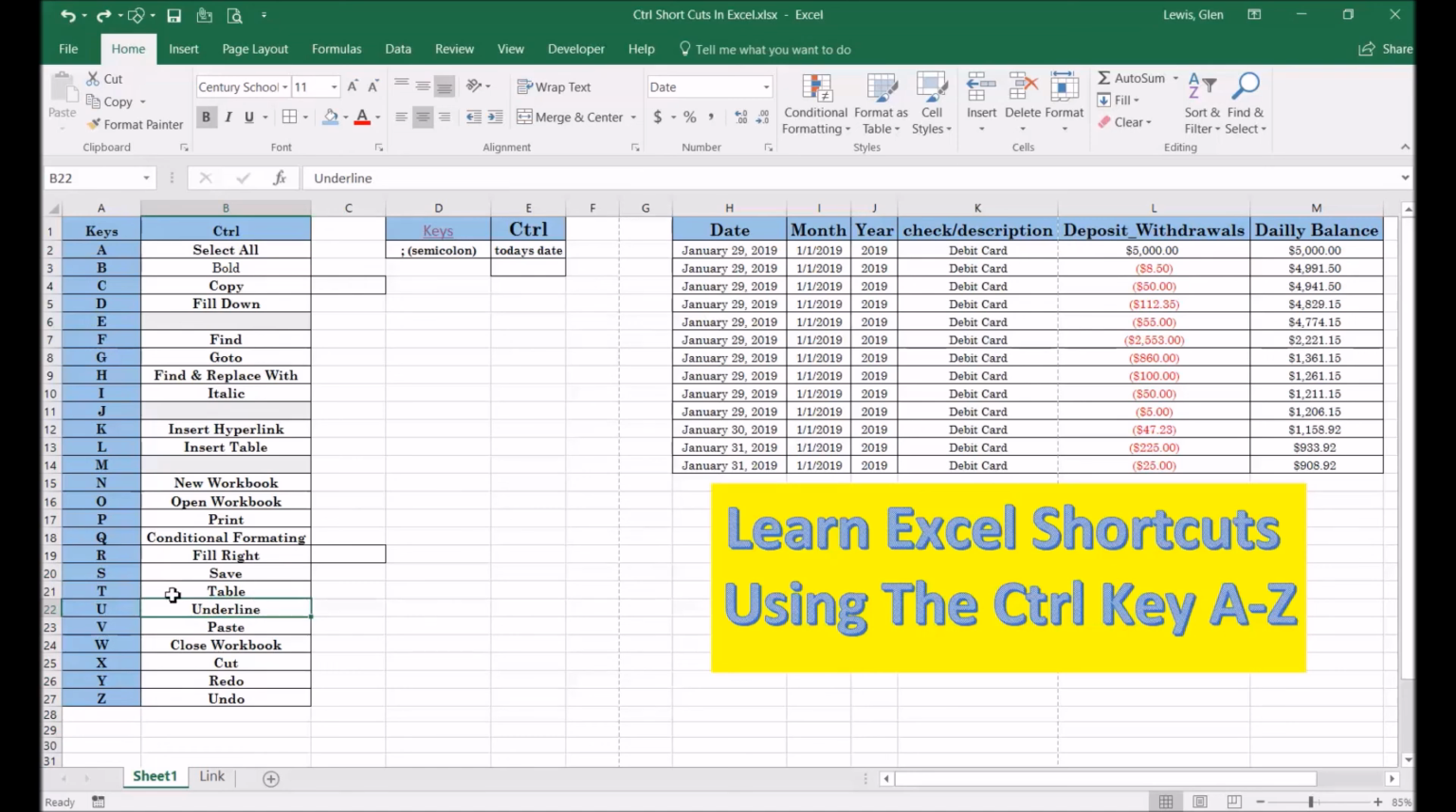So if I want to underline this, let's just type something right here and say I want to underline it. I hit Control U. You see it's underlined right there. I'm just undo.